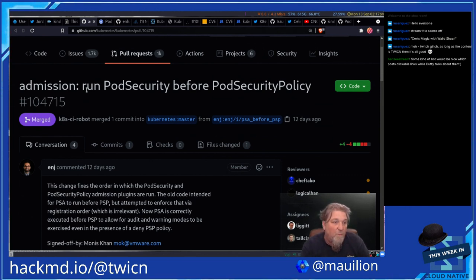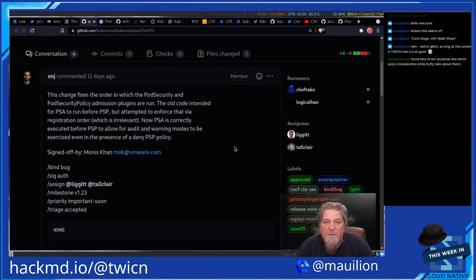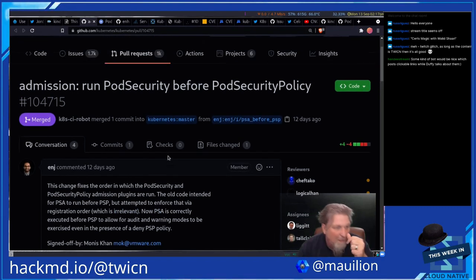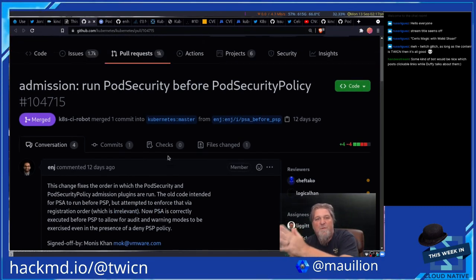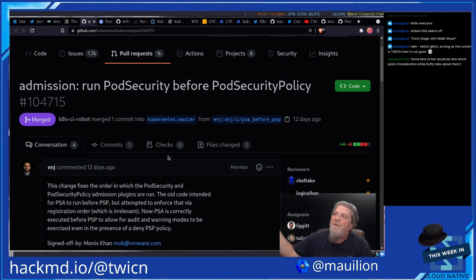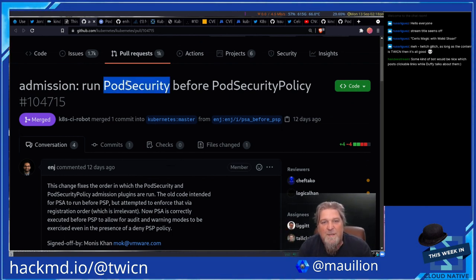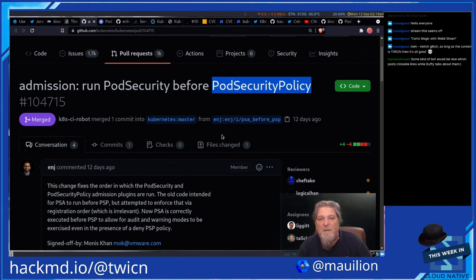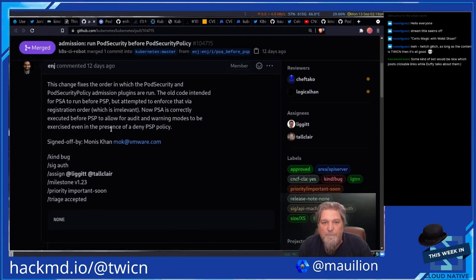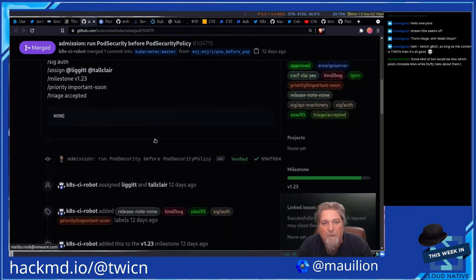And that enables the functionality of audit or warn, right? We can talk a little more about that when we get hands-on, but if you have pod security admission running in an audit mode or a warn mode, then you probably want to see those things before pod security policy takes the object and implements it. So they basically just changed the ordering of the admission controllers, however they are being evaluated, so that pod security runs before pod security policy. So the admission for pod security runs first. Pretty cool. I thought that was pretty neat.